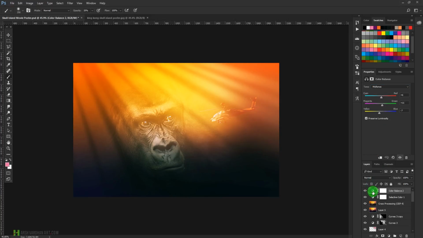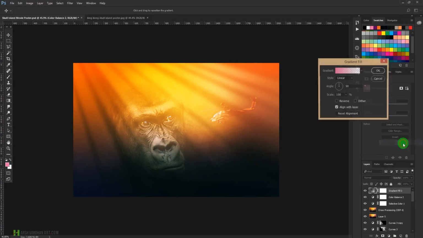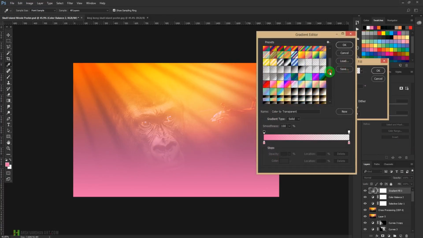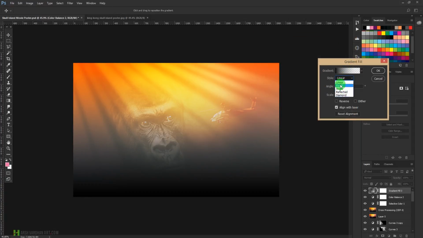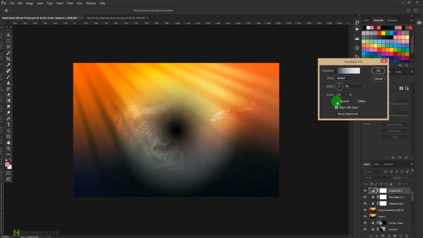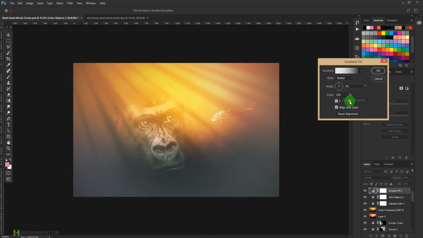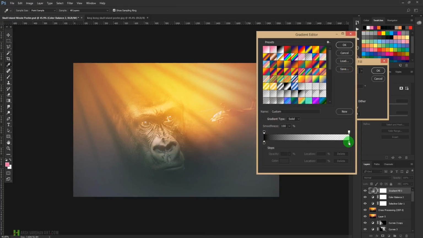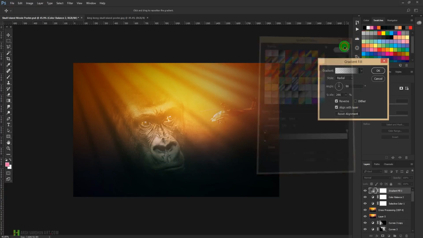Alright, and now let's create one more gradient, and again black to transparent gradient, and press OK. Change its style to radial and reverse it, increase its opacity. What's wrong? I think. Alright, so we can delete it and press OK.